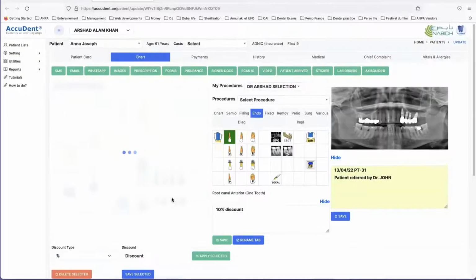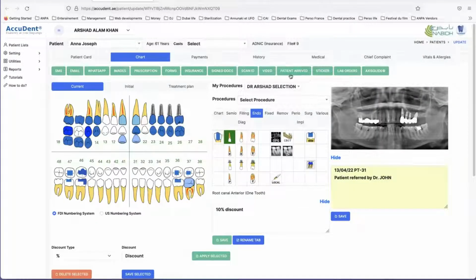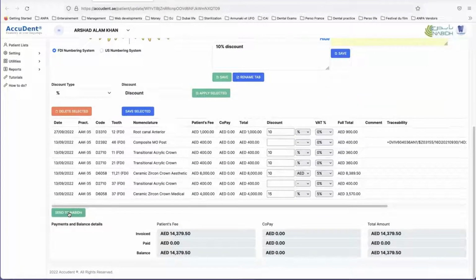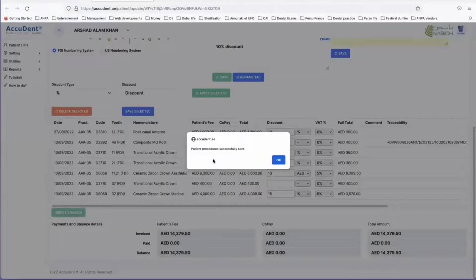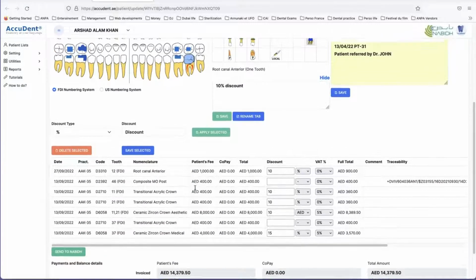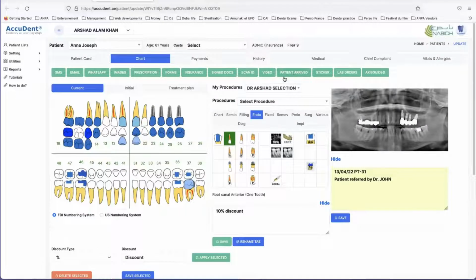I save the selected line, and as long as the patient has not arrived, you will see here at the bottom, send to NABID. So this means that if you forgot to click on patient arrived, if you are not in a session like this, you can send to NABID even if it is not done. Patient procedure successfully sent. And now you send all that automatically, sending to NABID. No need to go back to patient arrived, patient discharged. Okay? So this is to make it easy for you to send.